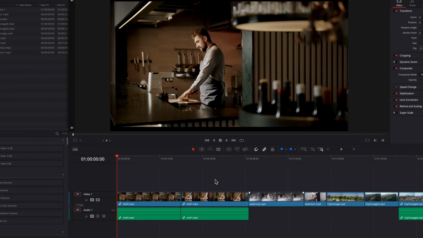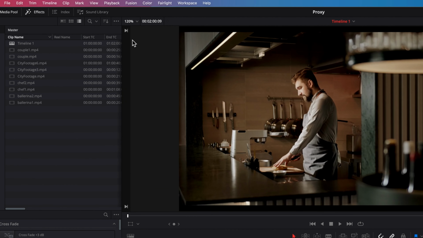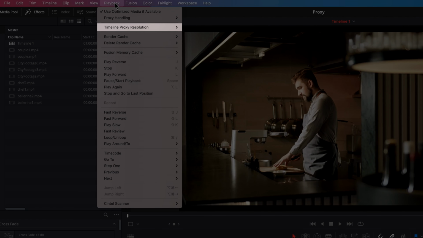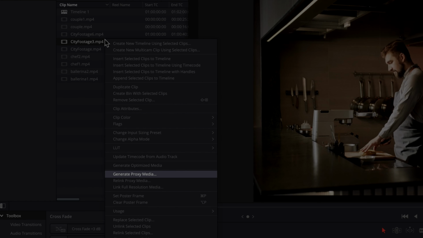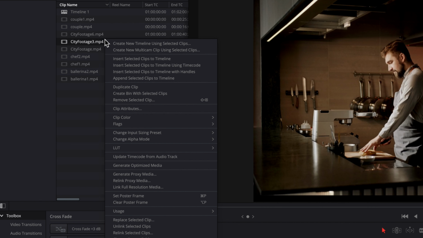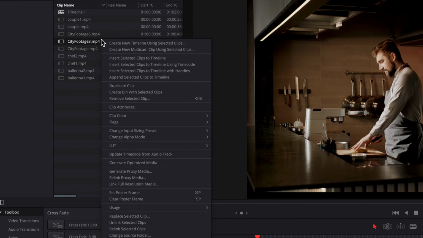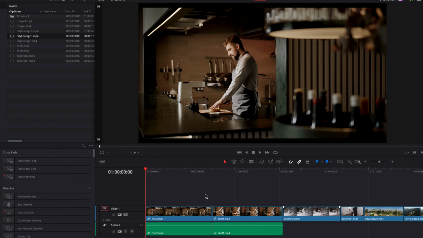Timeline Proxy Mode and Proxy Media, while they are both aimed at enhancing playback performance, are actually two distinct features in DaVinci Resolve. So in this video, let's understand both and see how they're different. All right, so without further ado, let's go ahead and have a look at Timeline Proxy Mode first.